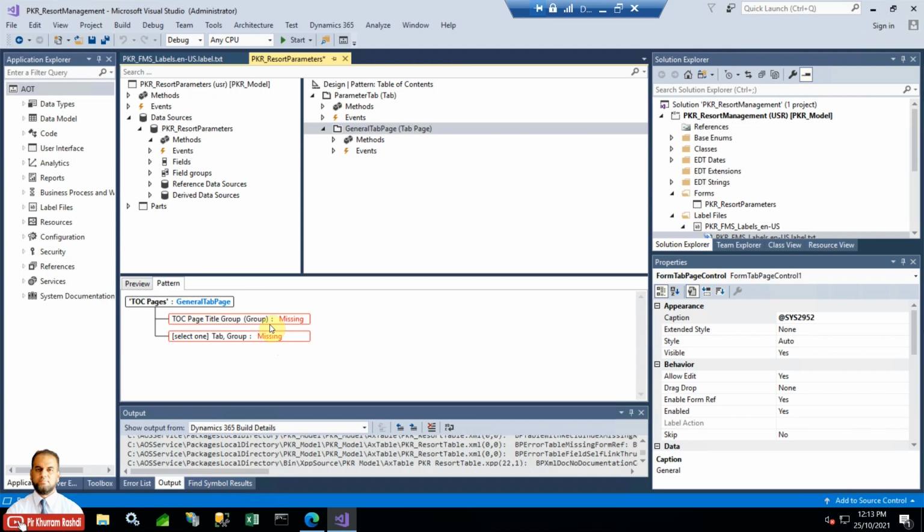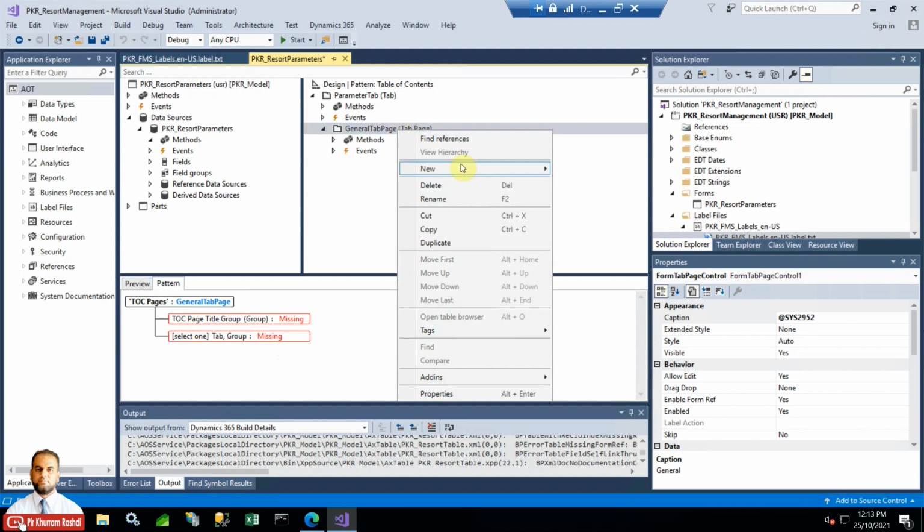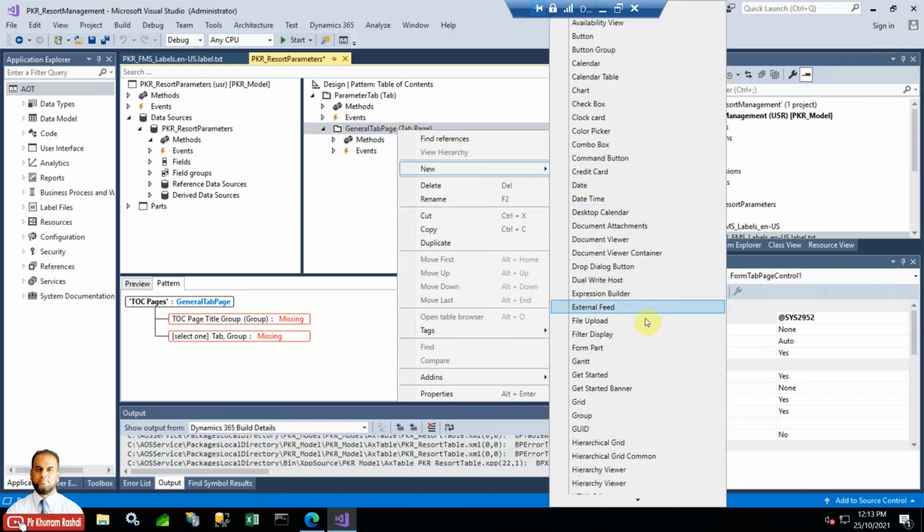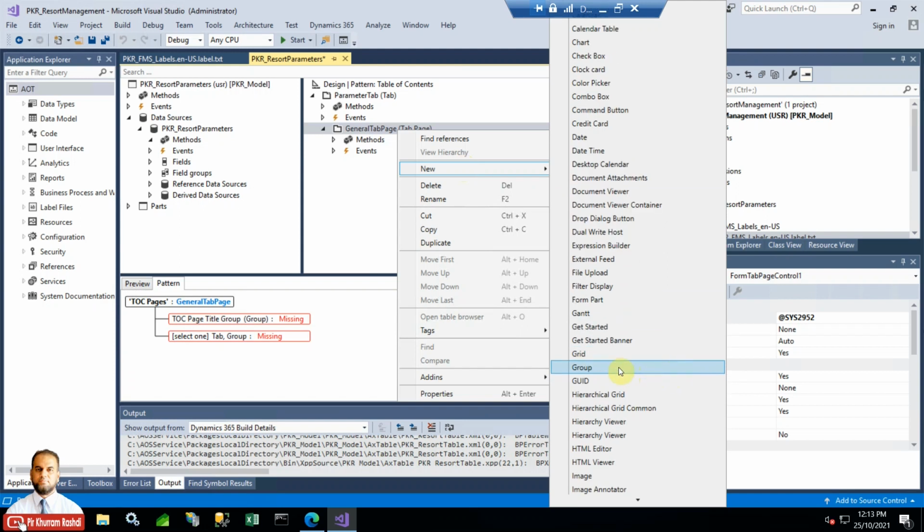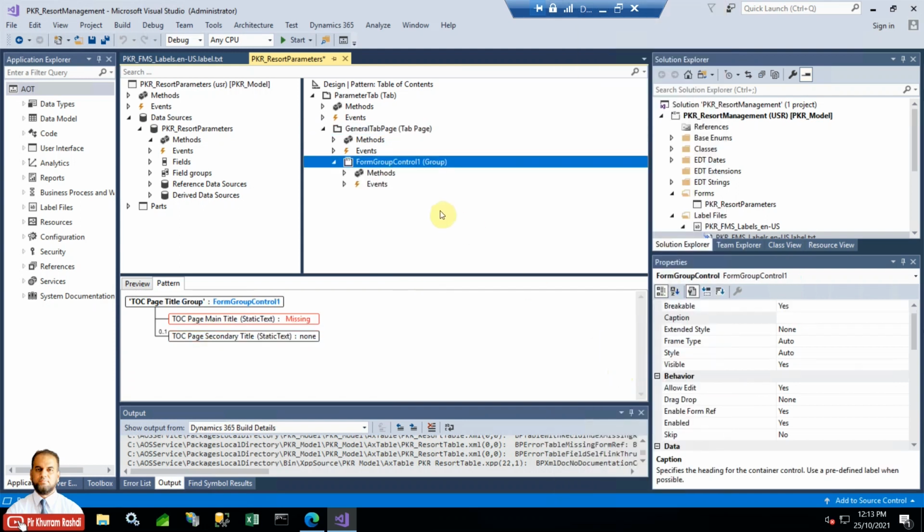So we can right click on the journal tab page, and then go to new and add a group here. When we have added a group, we need to rename this group to be general title group.